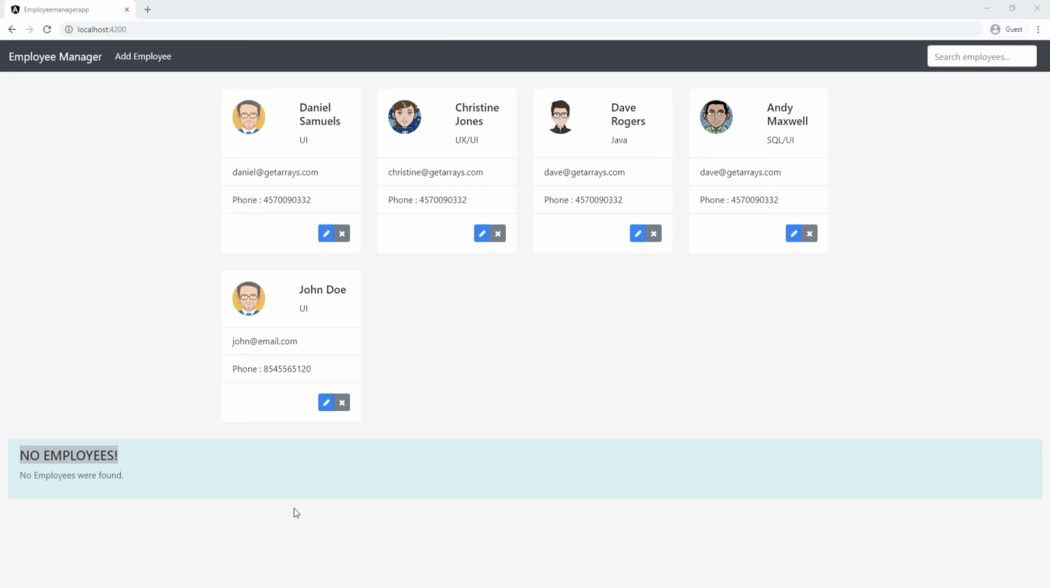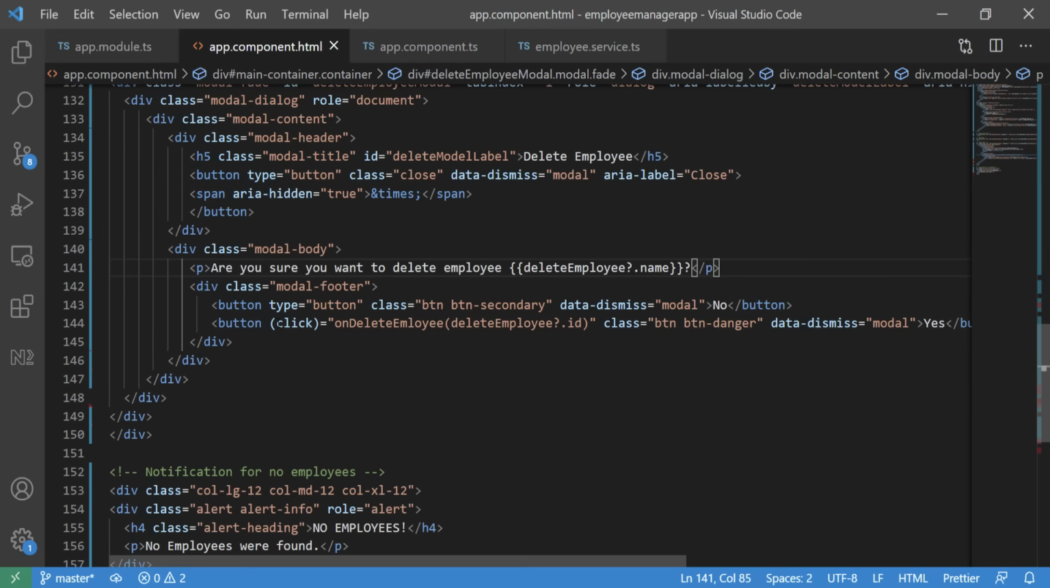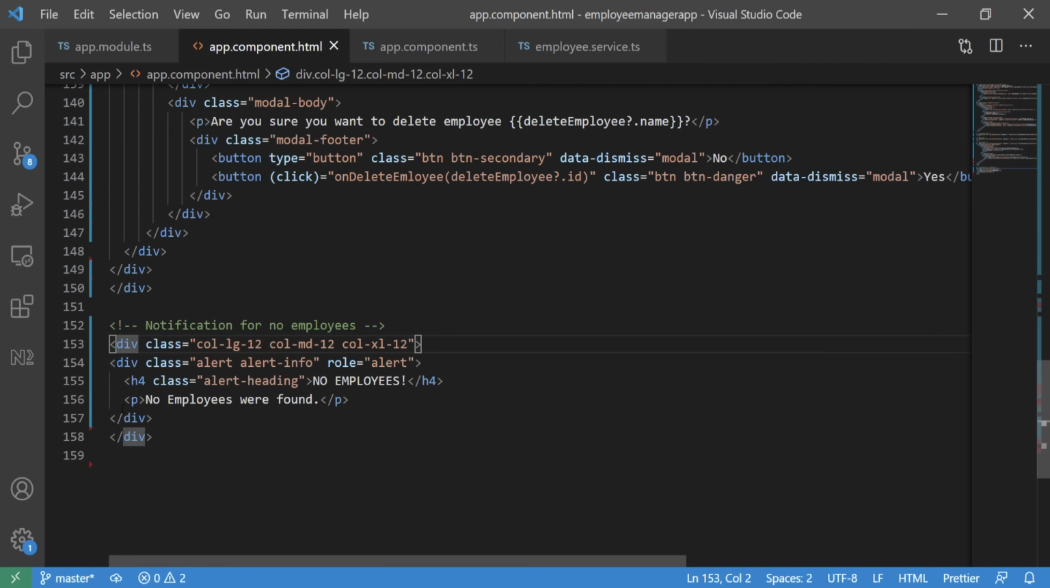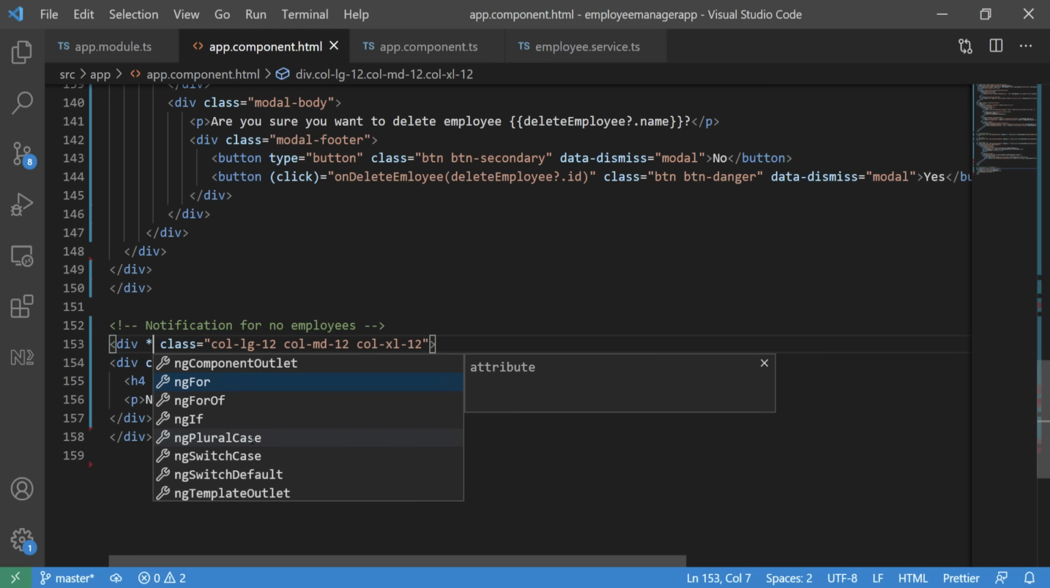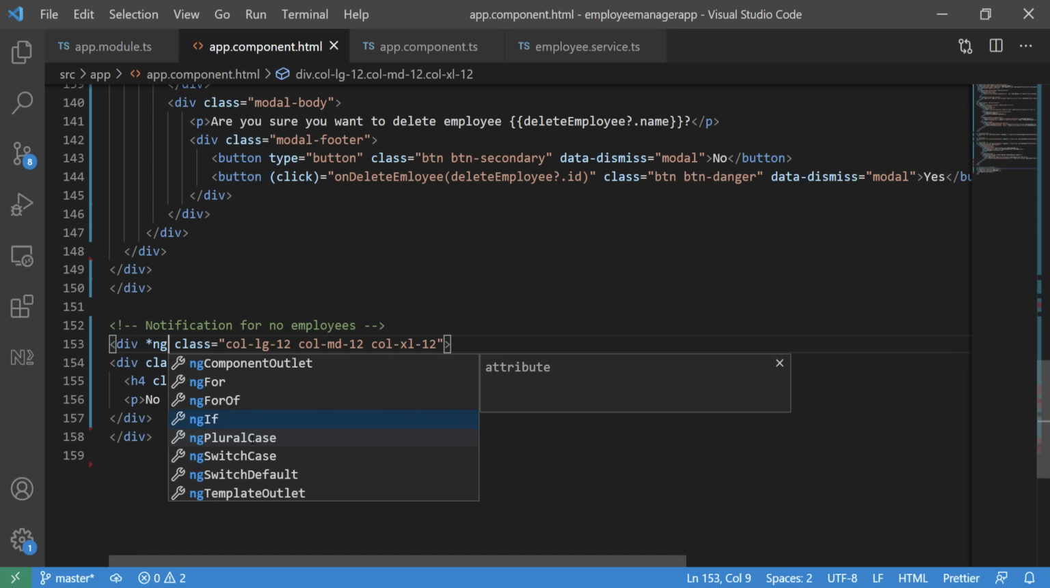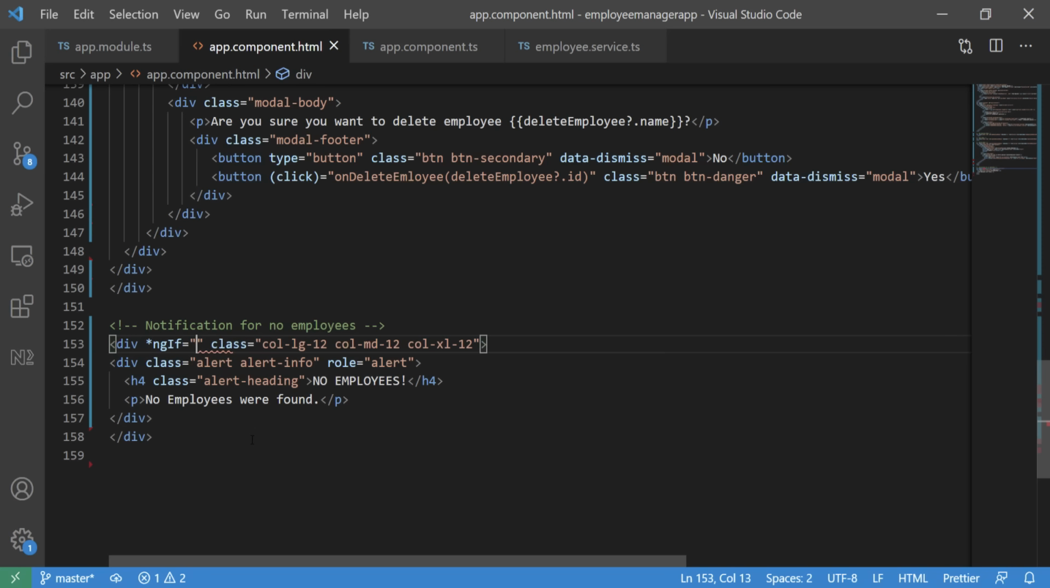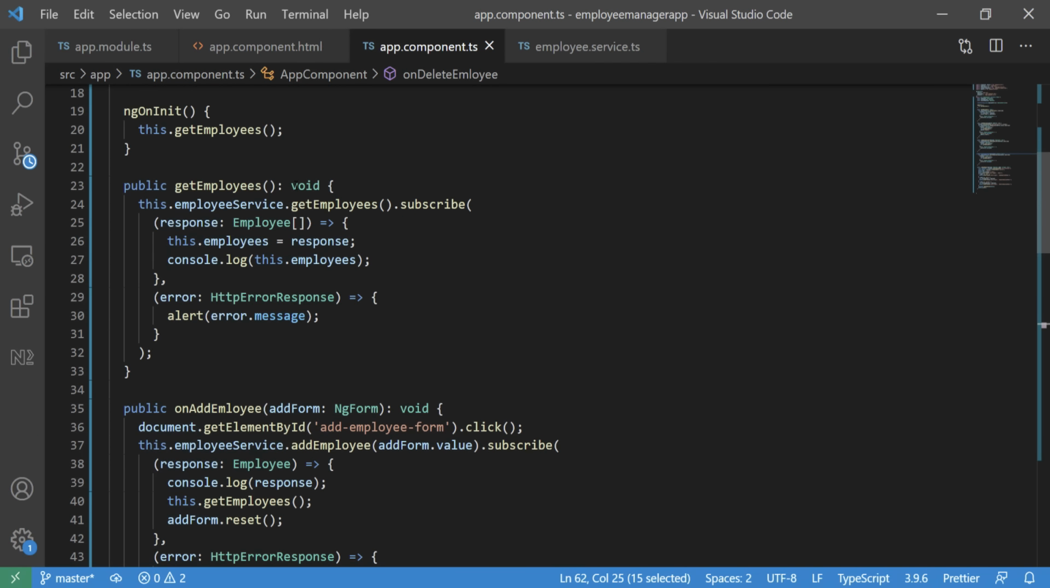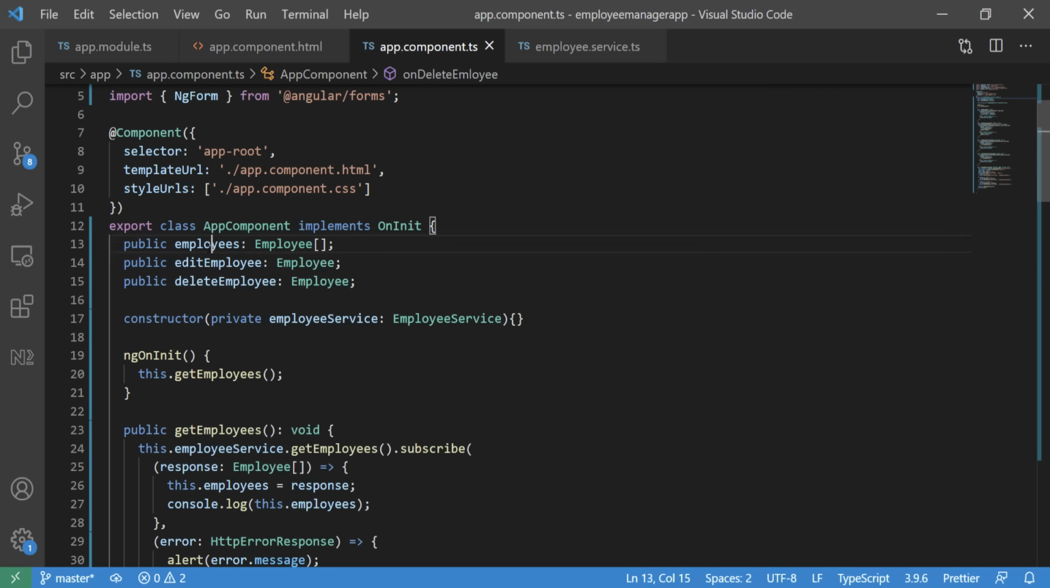So let's go back to the app, and this is the notification. So from line 153, what we have to do is to just put a condition on this. So we can do this by adding an ngIf. So I'm going to do ngIf. So what I want to check is the length of the array. So remember, we have the list of all the employees on this variable here, which is an array, or a list, or collection from a Java perspective. So we can just check the length of this list and then use that as our condition.